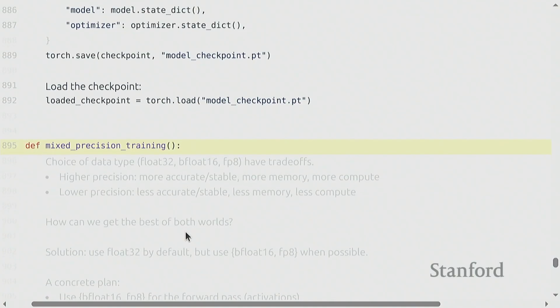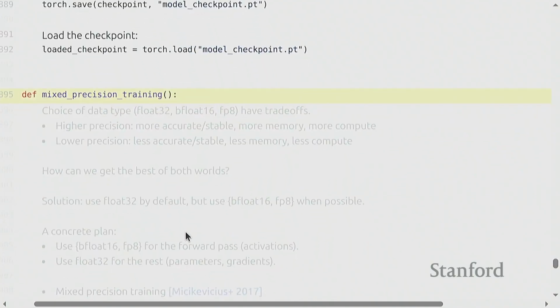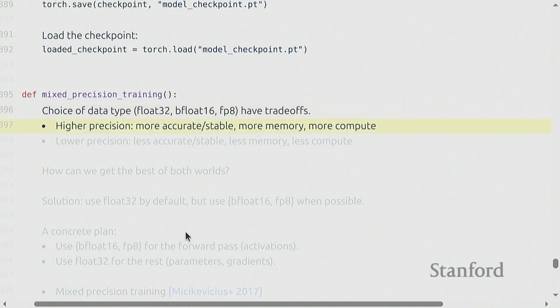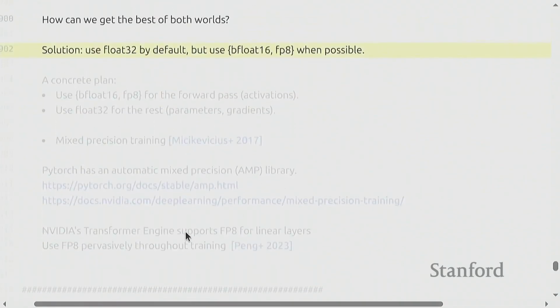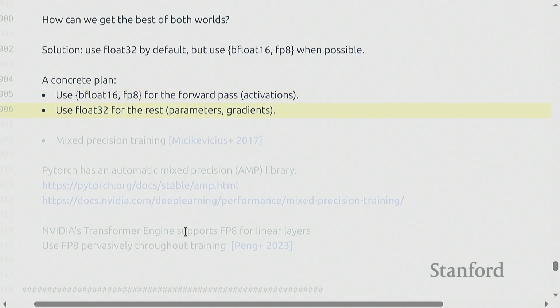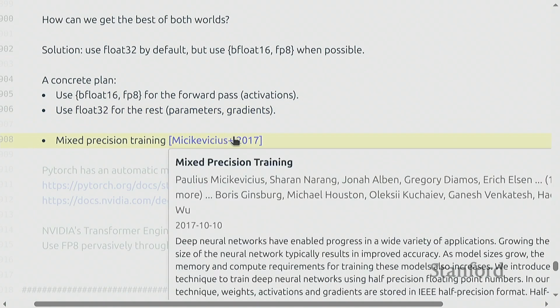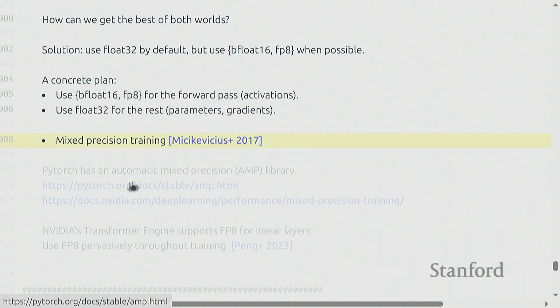One final note, and I'll end: I alluded to mixed precision training. The choice of data type has different trade-offs. If you have higher precision, it's more accurate and stable, but more expensive, and lower precision is vice versa. As we mentioned before, by default the recommendation is to use float32, but try to use BF16 or even FP8 whenever possible. You can use lower precision for the forward pass, but float32 for the rest. This is an idea that goes back to 2017, exploring mixed precision training.